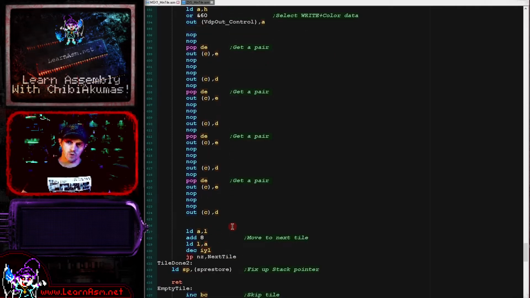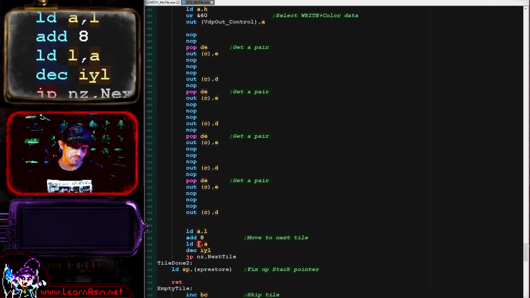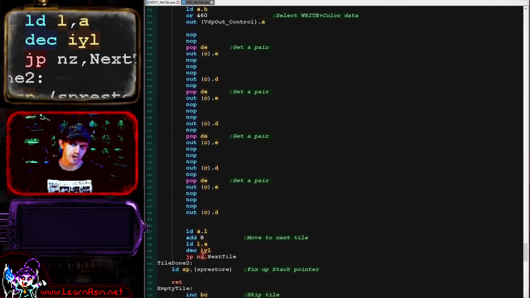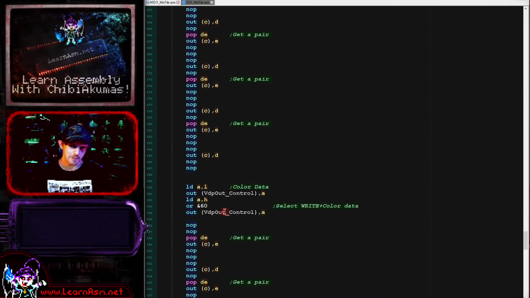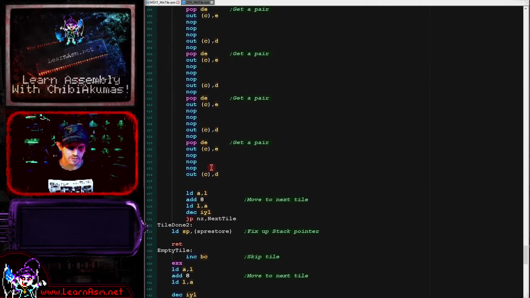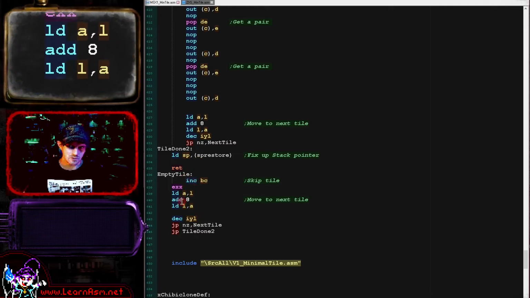Now we've drawn the color data and the bitmap data to the screen, so now what we want to do is move along one to the next pattern that we might want to draw, and that's what we're doing here, adding 8 to our VRAM destination and decreasing IYL, which is our count of tiles, and if there's more to do we simply draw the next one. We will select the VRAM address and we will then draw that next tile, and we keep repeating in that form until we're done. Okay, so that's what we're doing there. The empty tile routine is simply skipping over a tile.